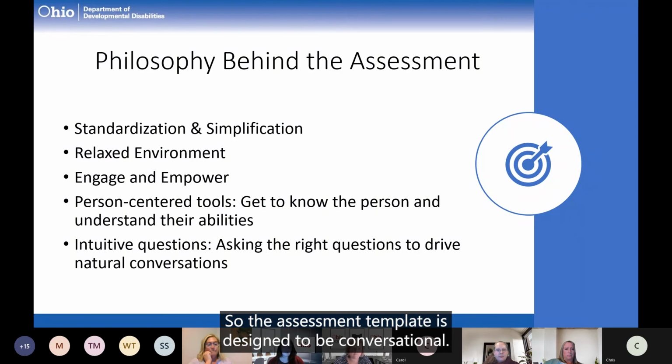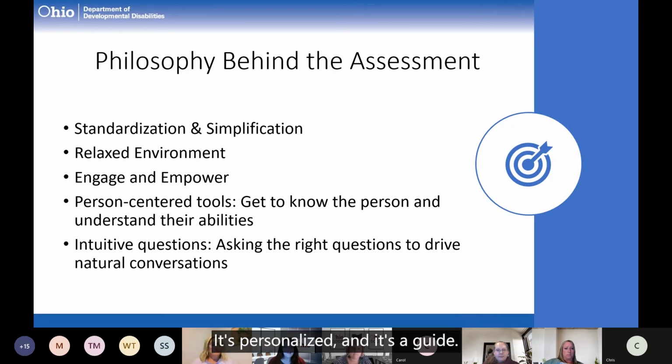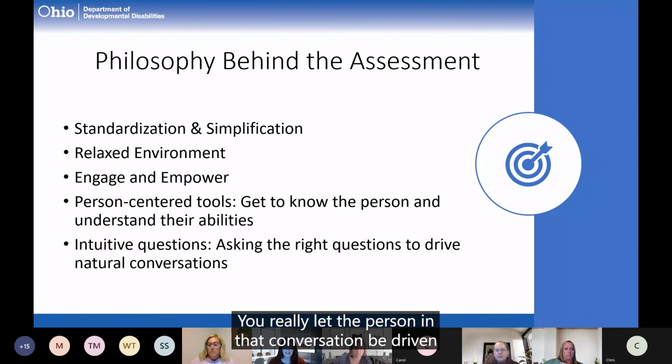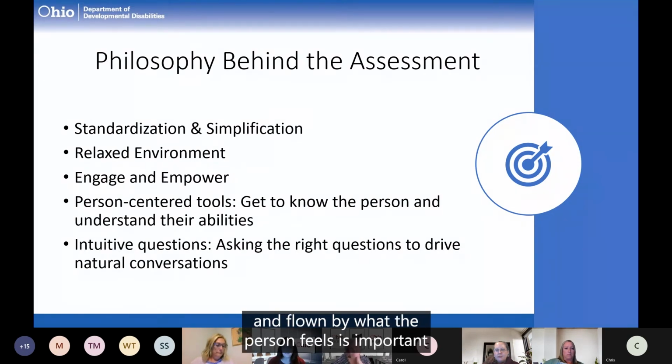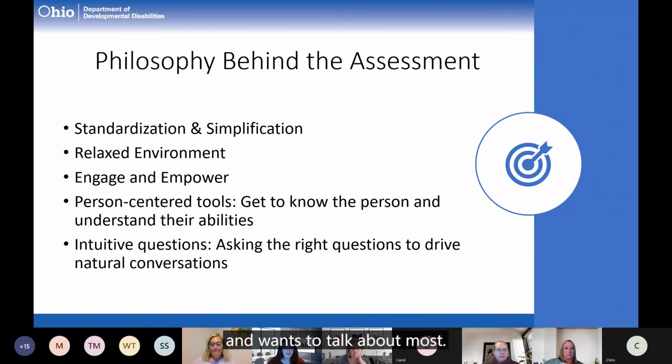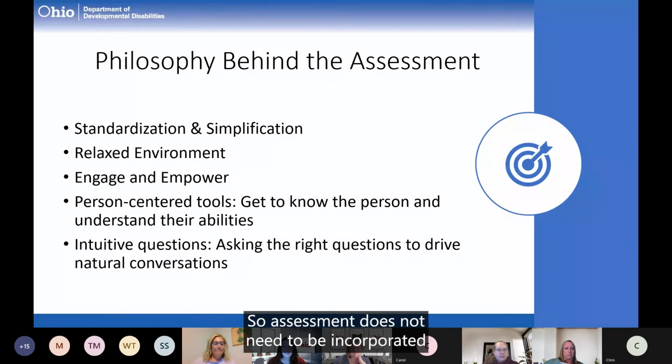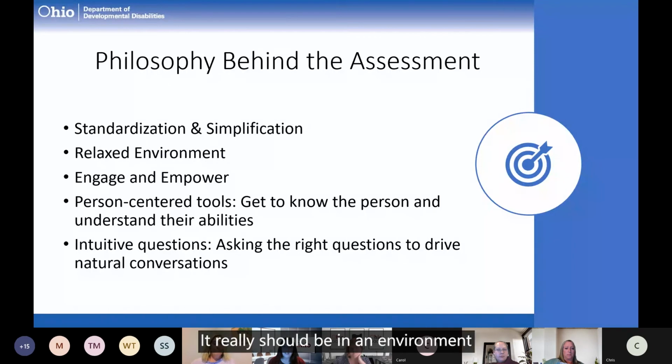So the assessment template is designed to be conversational, it's personalized, and it's a guide. You don't have to go word for word off of the assessment. You really let the person in that conversation be driven by what the person feels is important and wants to talk about most. So assessment does not need to be incorporated into a formal meeting. It really should be in an environment that's most comfortable for the person.